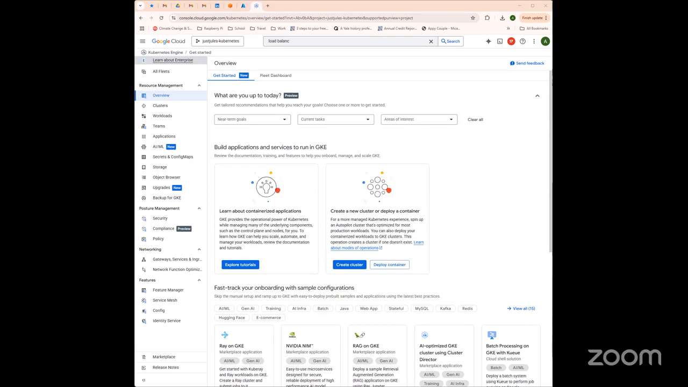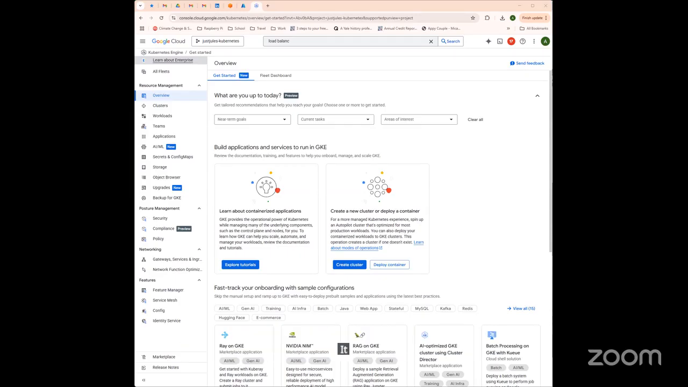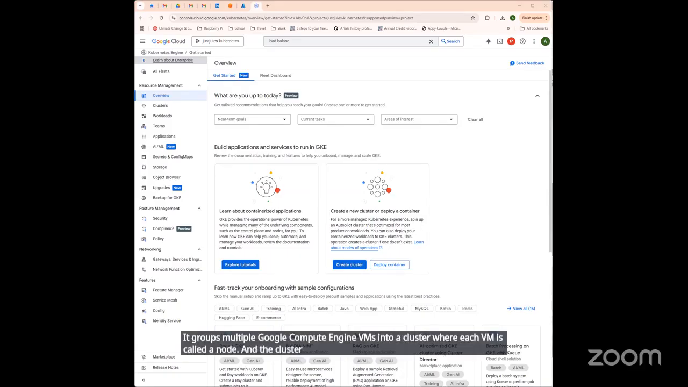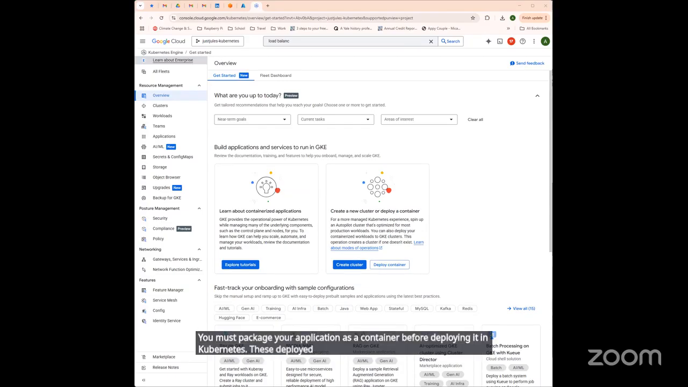What is Kubernetes? Kubernetes is a managed environment for deploying and managing containerized applications. It groups multiple Google Compute Engine VMs into a cluster, where each VM is called a node, and the cluster is managed by a centralized control plane. You must package your application as a container before deploying it in Kubernetes. These deployed containers are referred to as workloads.